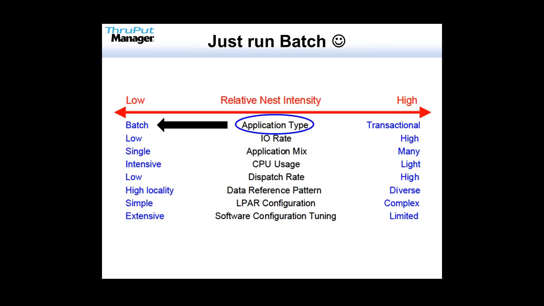Okay, what if we just run batch? All right, maybe not a practical option, but this partially explains why systems that primarily run batch versus systems that primarily run online show better RNI values. If you want to get the most out of your batch by fully automating, you're probably running Throughput Manager, but that's another webinar.